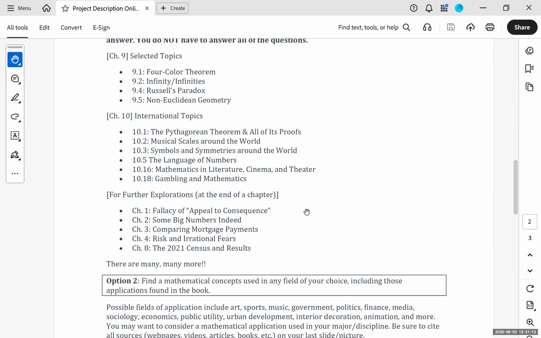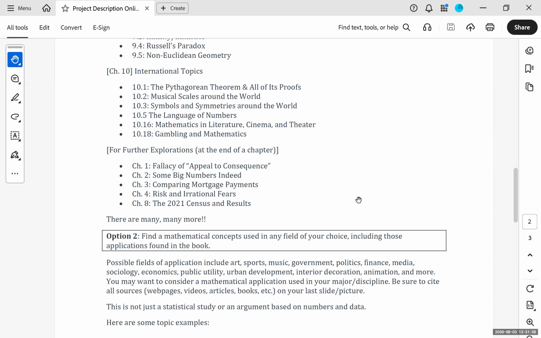For further explanation, sections do also have these interesting topics. At the end of chapter one, you have a section on the fallacy of appeal to consequence, some interesting piece of art history, for instance. Chapter two is about really, really big numbers. Chapter four is about risk and irrational fears. All of these things can be considered as you choose the topic for your signature assignment.